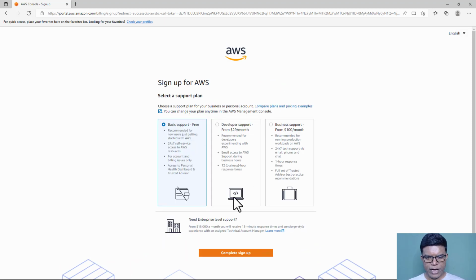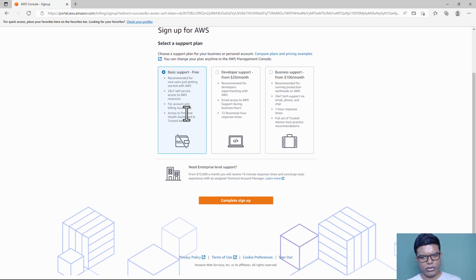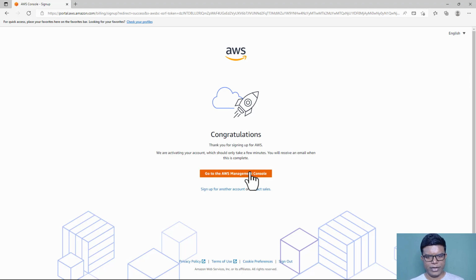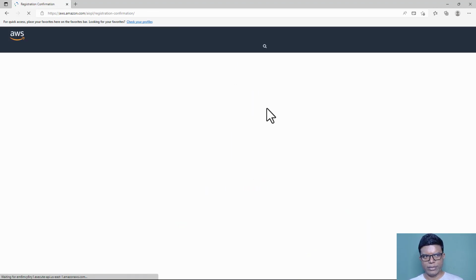It will ask me for the support plan, which support plan I want to choose. I can choose basic support, developer support, or business support. Depending on our needs we can choose this. For now we will go for basic support. It is recommended for new users just getting started with AWS, and includes 24/7 self-service access to AWS resources and support for account and billing issues only. So this may not get any technical support, but we are good to get started. Now let's go to the AWS Management Console.